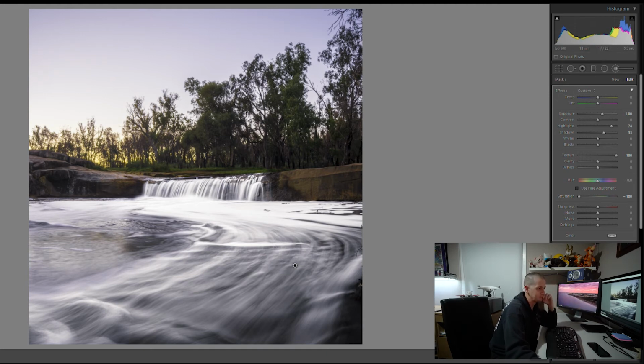But then what we'll do is this magic little panel down here, and this is in your gradient and your radial tools as well.